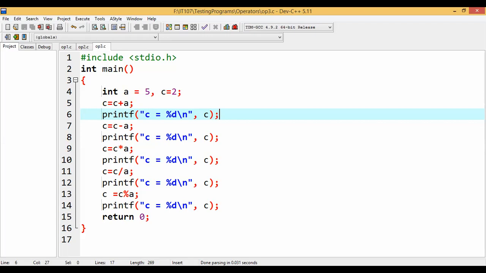The next one, 5 greater than or equal 3. Equal 3 is not true, but greater than 3 is true. Therefore, they evaluate to true, that is 1.